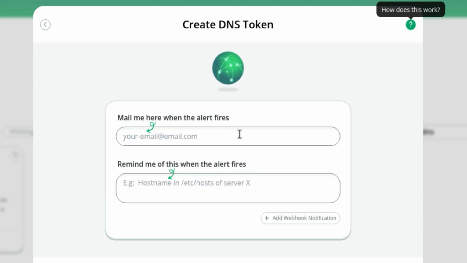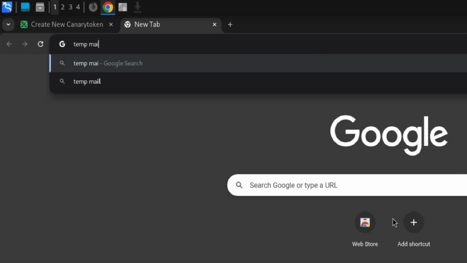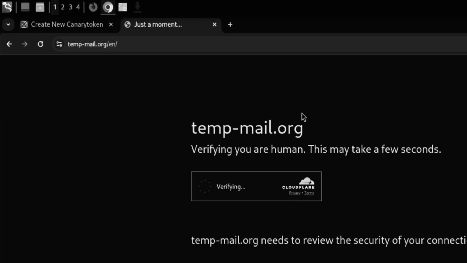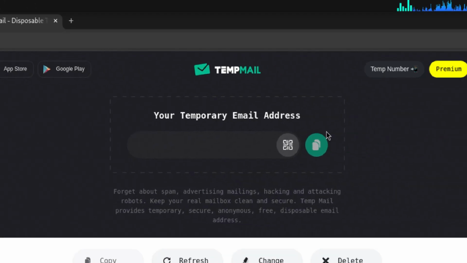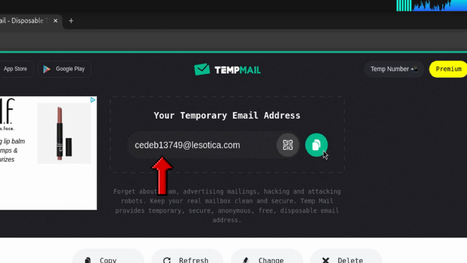I don't want to use my personal email address, so let's use a disposable email service. This is something very useful if you just want to try out things on the web. Let's wait for it to load. Typically, these kinds of services are free, so you expect that there will be ads or page access is slow, so be patient. Okay, we got our email. Let's copy this and put this on the DNS Canary token.